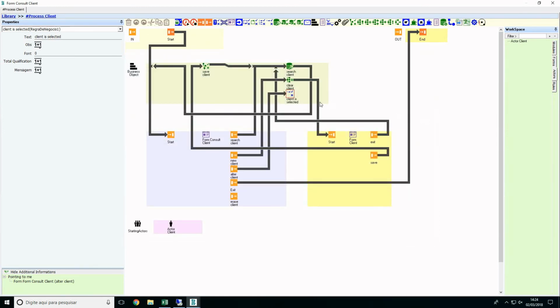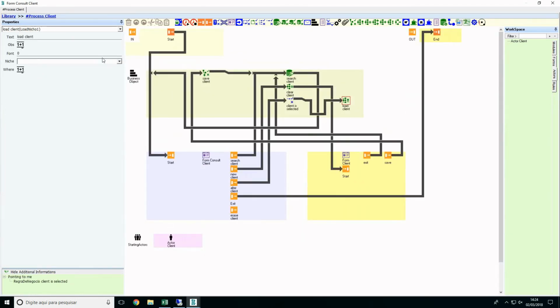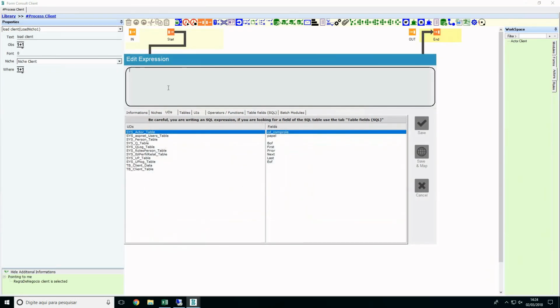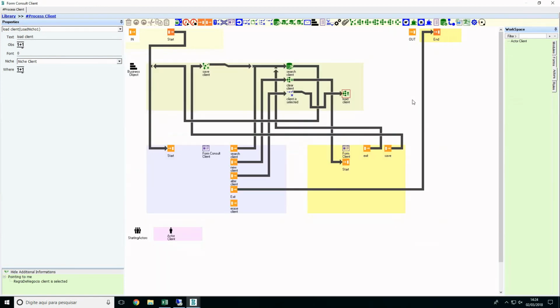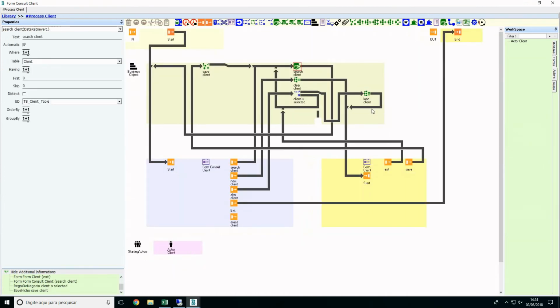If the client has been selected, we will load it from the database into a niche using the load niche component. The where property of the load niche ensures that we load the client selected in the grid. Now we just have to link the load client component to the start of the form.